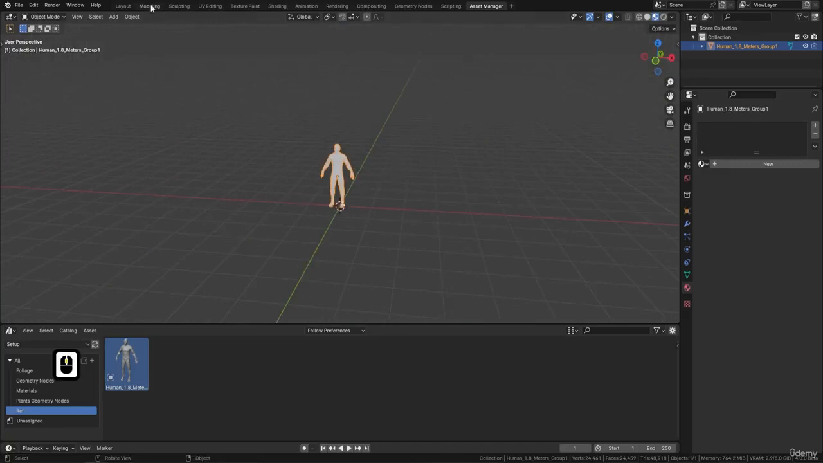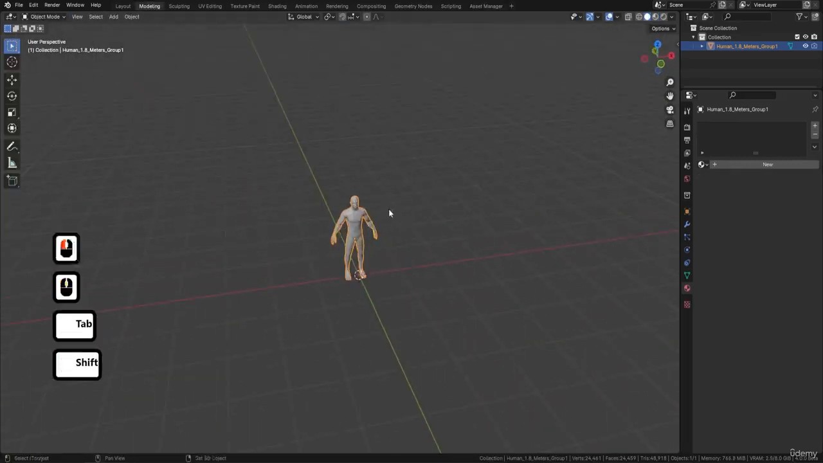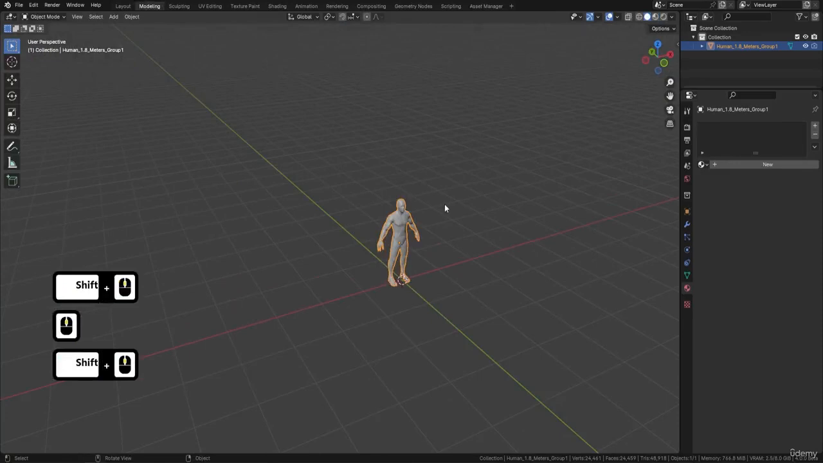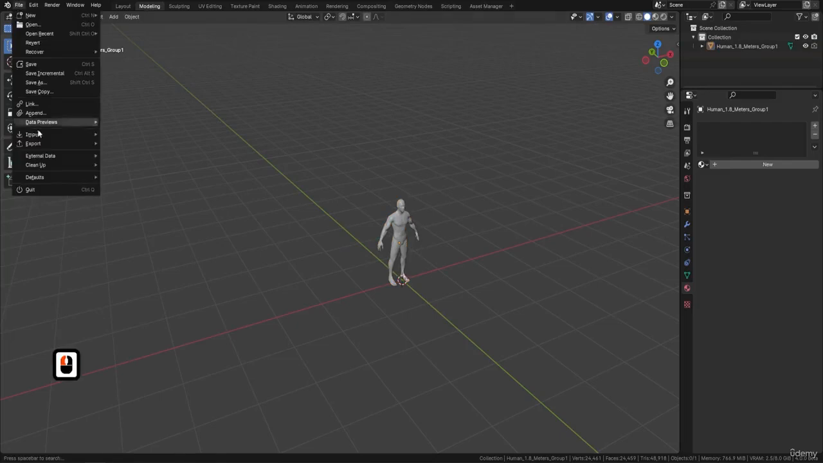Now from this, I go back to modeling then. And I know this seems a lot of messing around. I'm going to double tap the A just to unhighlight him. And then you should end up with something like this. And from there, I'm going to go to File. I'm going to go to Defaults. And I'm going to say Save Startup File.